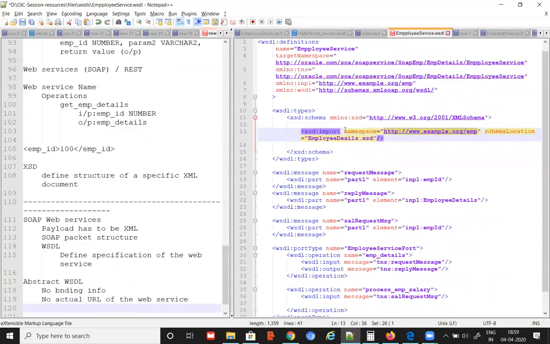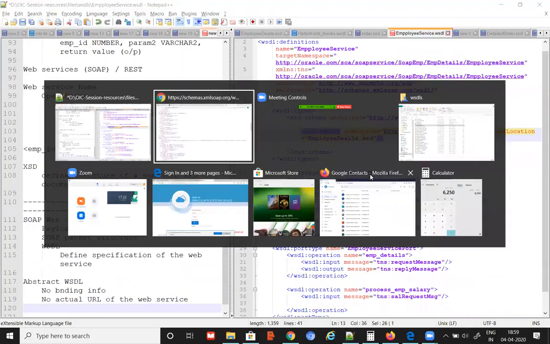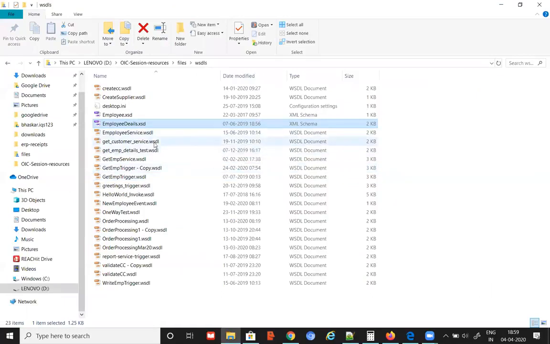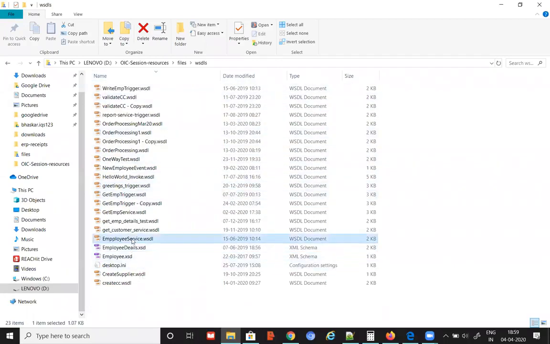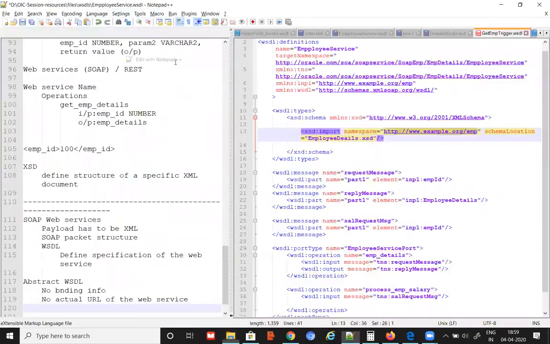All right. One more variant of WSDL quickly. Employee service like that only. I'm going to open one more employee service. Will it be fine if I open order processing? I'll do that, but I have a purpose in opening this. One second. Before that, there is one trigger, the get employee trigger. Yeah, this one. It is similar.